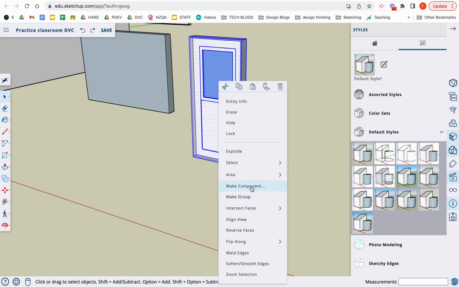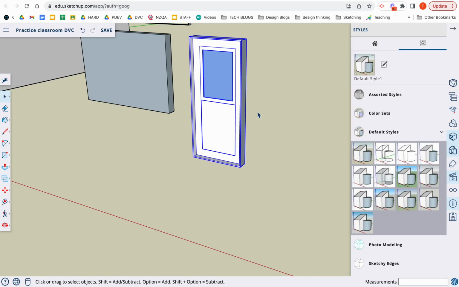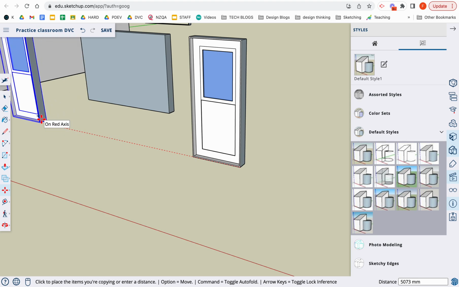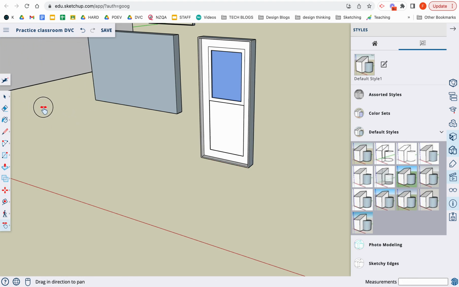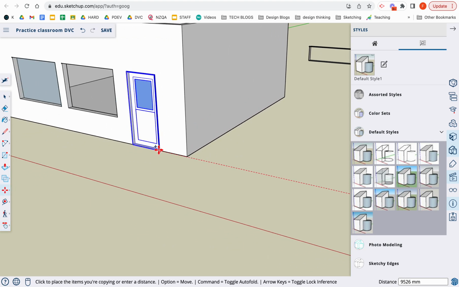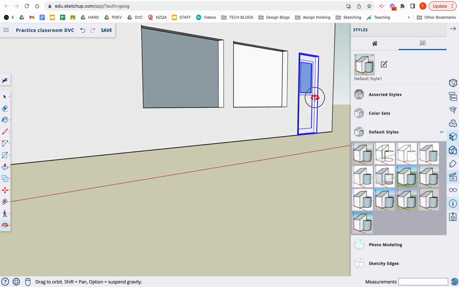Right click, make a component, door number 1, because potentially in future models you might have different types of doors, they might have different styles, and then if you want to move that to your space, I'd encourage you to go option when you do use your move tool, and then you can pan, and then you can go back to your move tool, and then you can place that within that hole in the wall. So that's how I would be making a door.